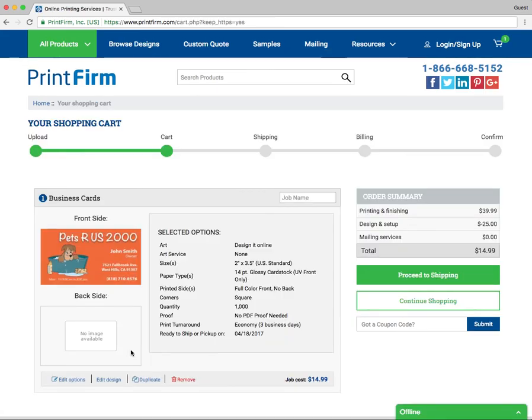Once you add to cart, then give it a job name, then continue the instructions on the screen for the checkout.